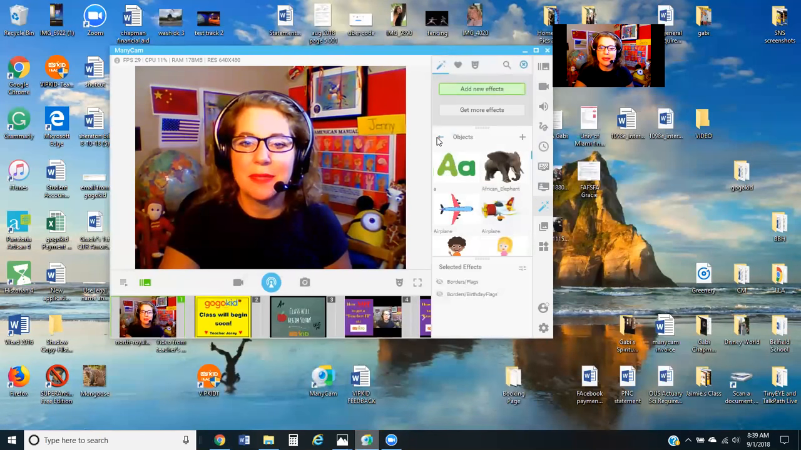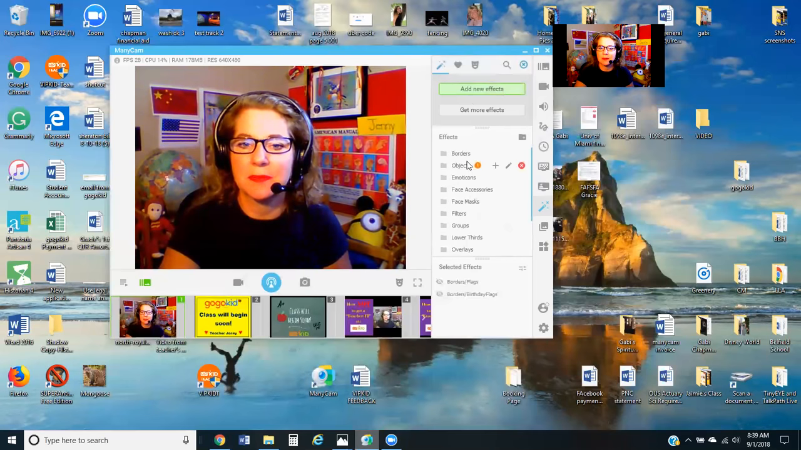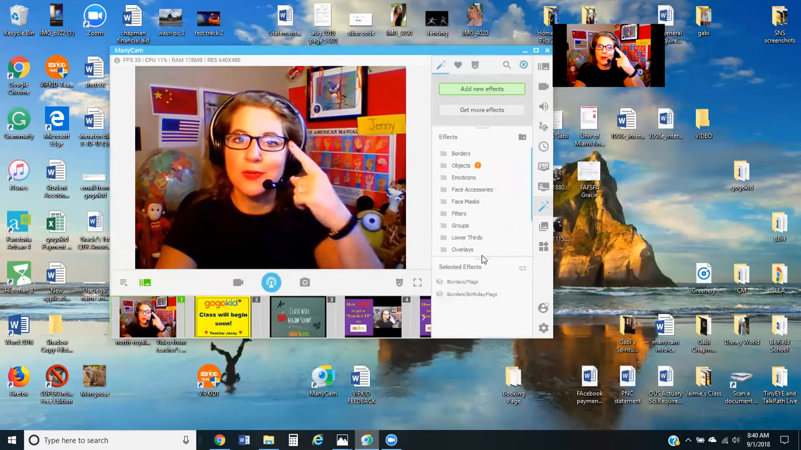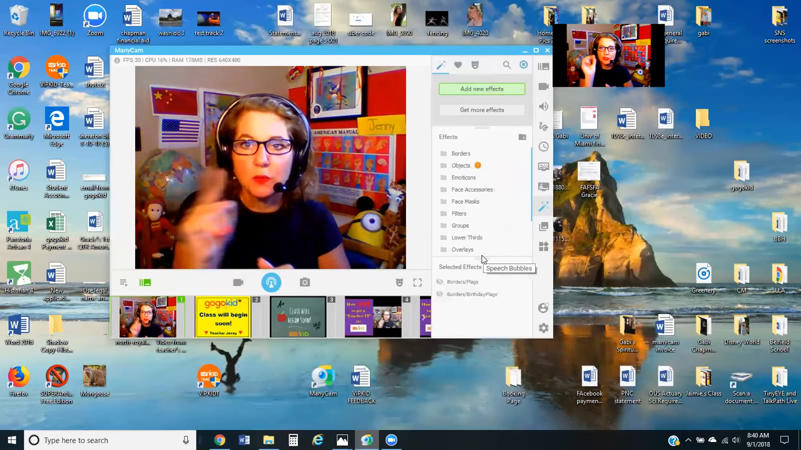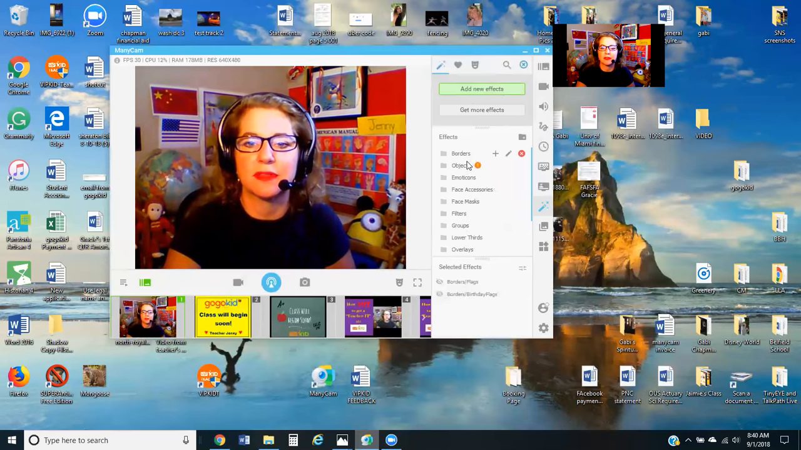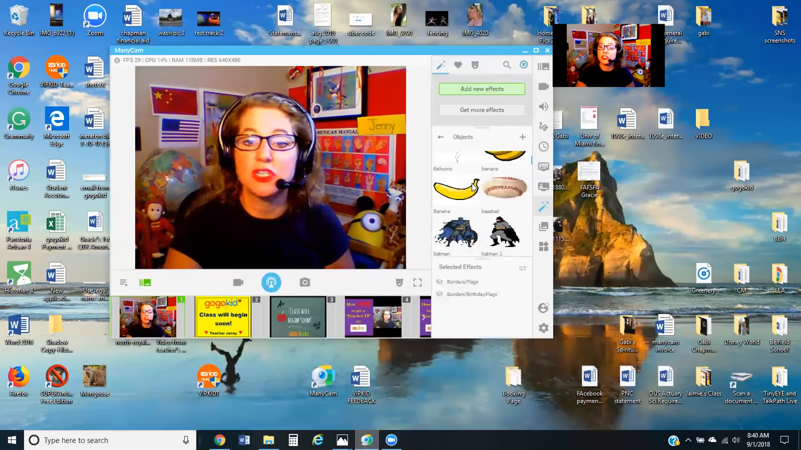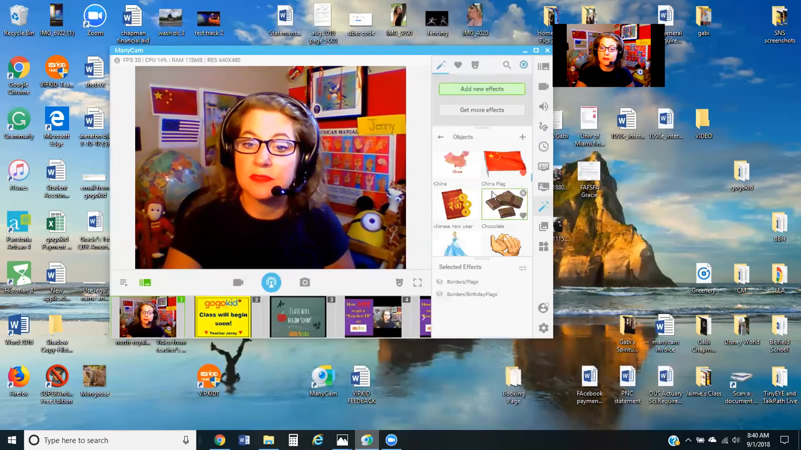Now that I'm in Manycam, I'm in my objects. Do you see how there's a 1 that's circled there? That means one new object has just been loaded. So if you're loading a couple of them and you have a little orange circle with a number, it means there's some new stuff in there. So I'll click on objects and you can now scroll down to find it.